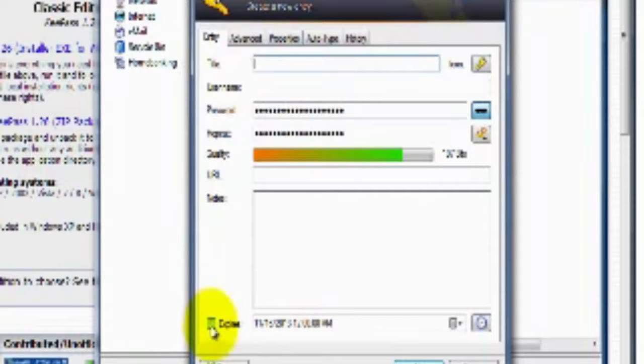Down here, an added layer of security, which is very cool. You can check this box, add a future date and time to when this particular password that you add here will expire. You'll be prompted to add a new password, so very cool.